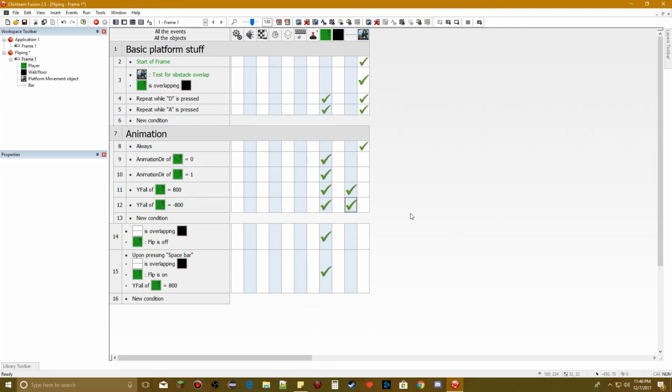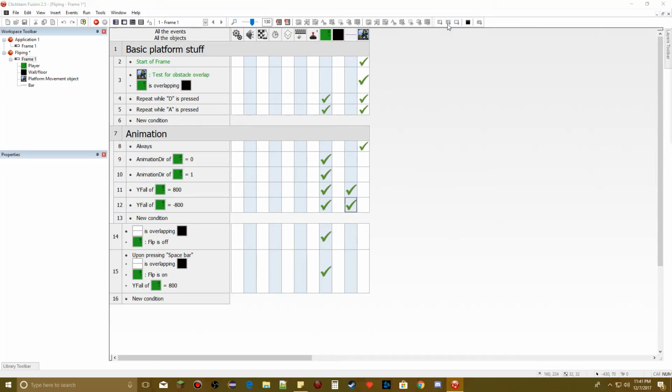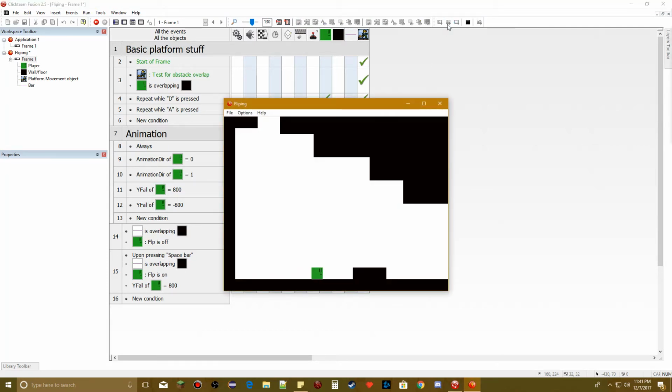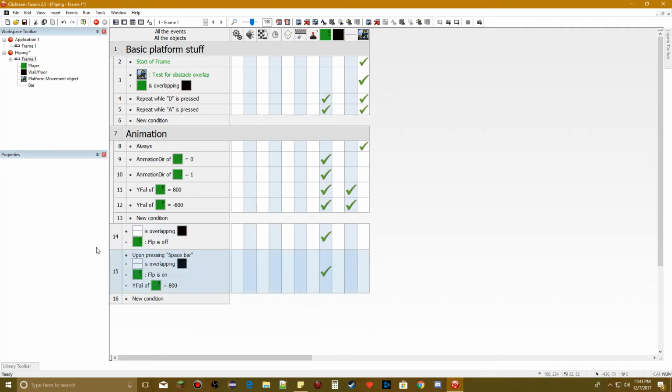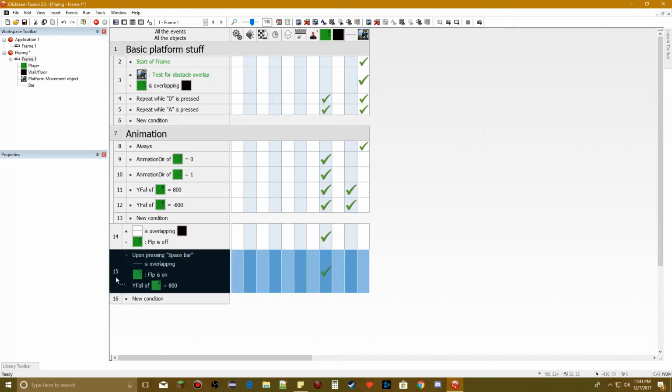Okay, so now if we run the application, you can see we can move left and right, and we can jump. You see, we jumped into the air and we're flipped upside down. Now we can do it again. Oh, that's right. We can't flip again because we have not set our other part of flipping, where we check if our value is -800, we need to flip again.